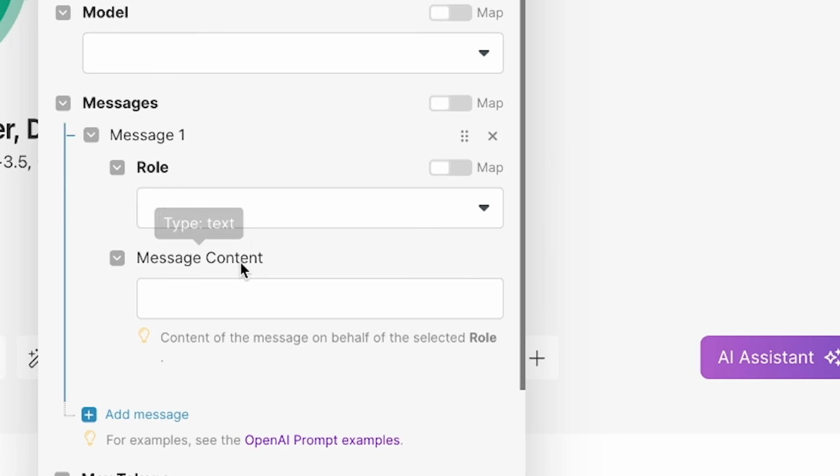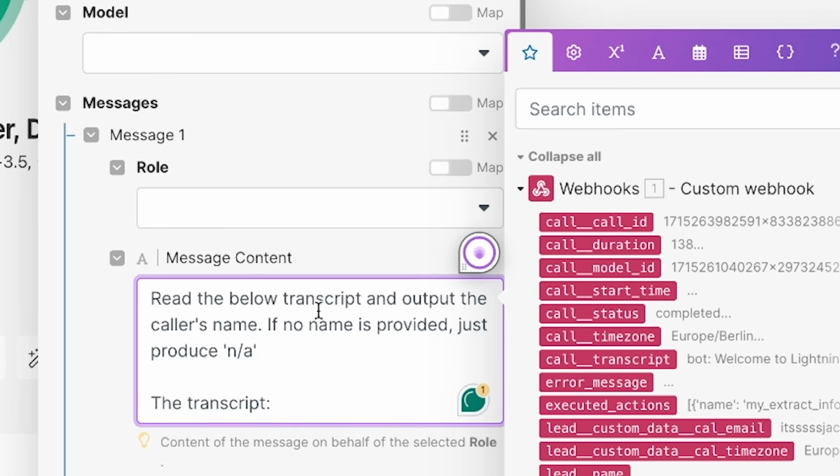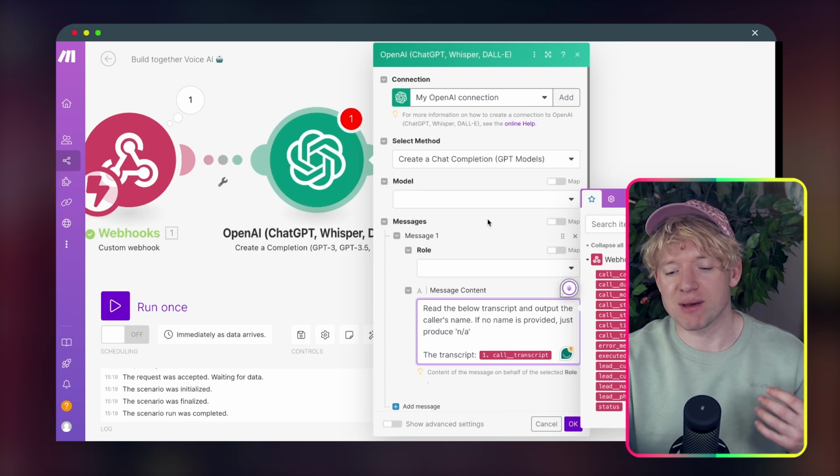Awesome. So we come down to message content, and what we're saying is, look, hey, read the below transcript and output the caller's name. If no name is provided, just produce NA. And then we give it the transcript. So we can find a transcript from the whole webhook output that we've got here. So call transcript, perfect. And that'll give us our name, okay?